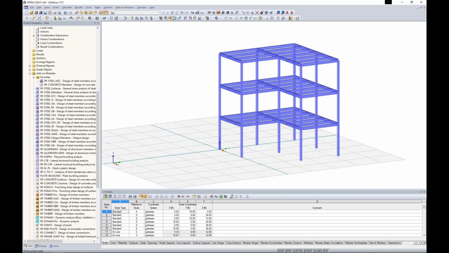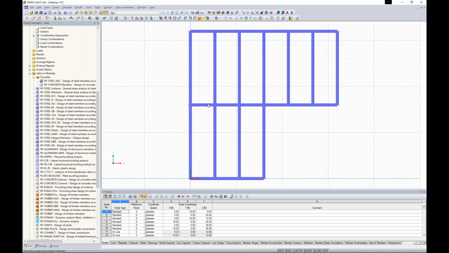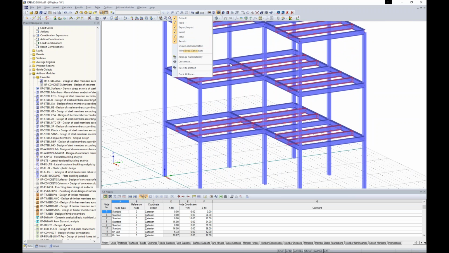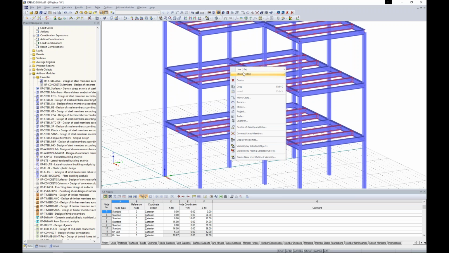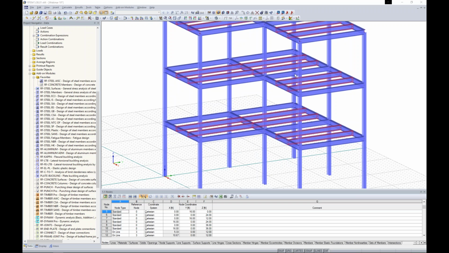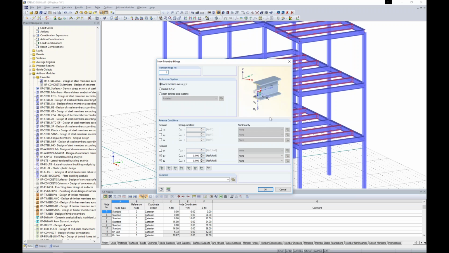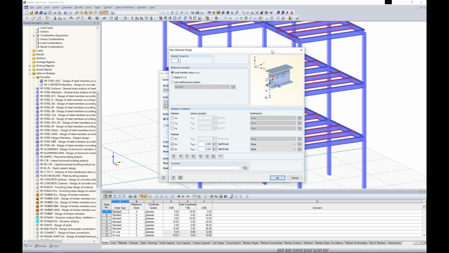Now, the next thing that maybe we'd like to do is to put this into elevation view, and I'm going to hold down my control key to select all of my intermediate beams here. And you'll notice that they are highlighted with red, and what I can do is to right-click under Member and choose Edit. Now, under the Member Hinge, this is where I'm going to create a new member hinge. Up pops our member hinge dialog box.